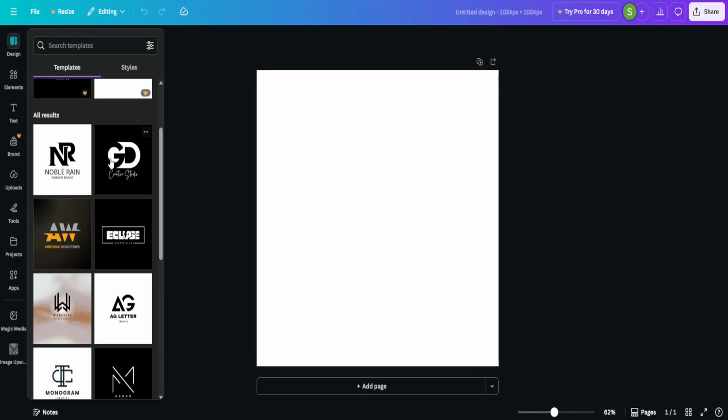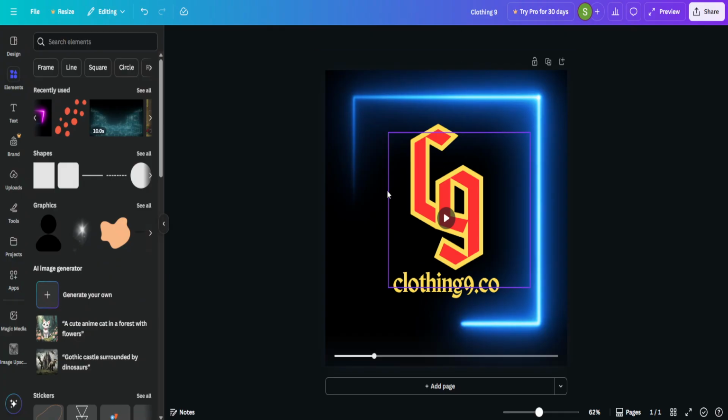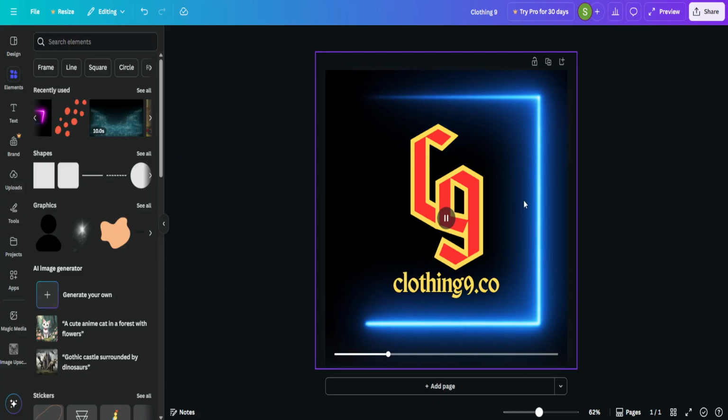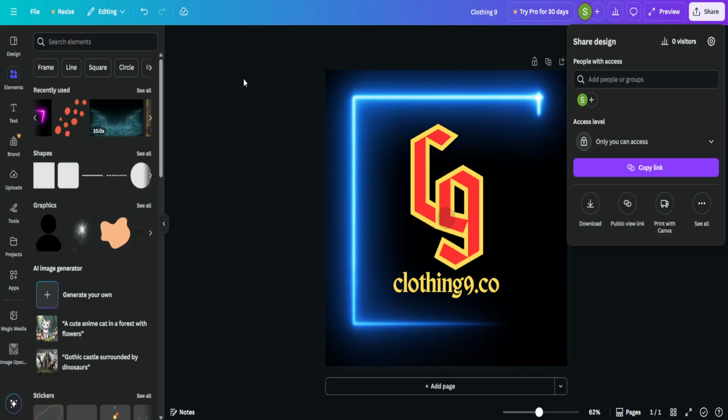Once you've crafted your design, which could be an engaging image or an enticing video tailored for your shop's theme, click on the share icon at the top right corner of Canva. This will allow you to download your completed project directly to your computer. Return to your Shopify theme editor now.